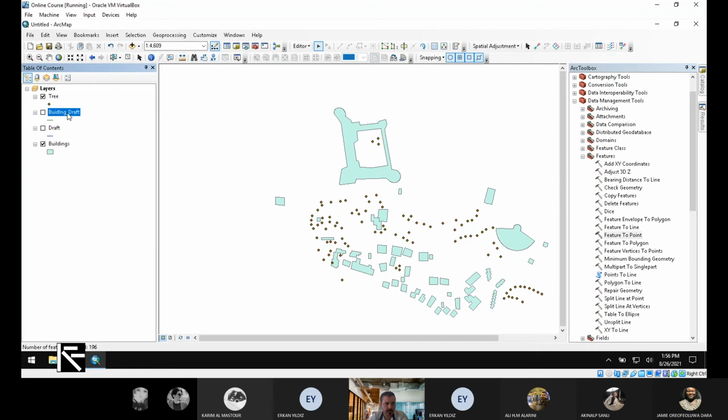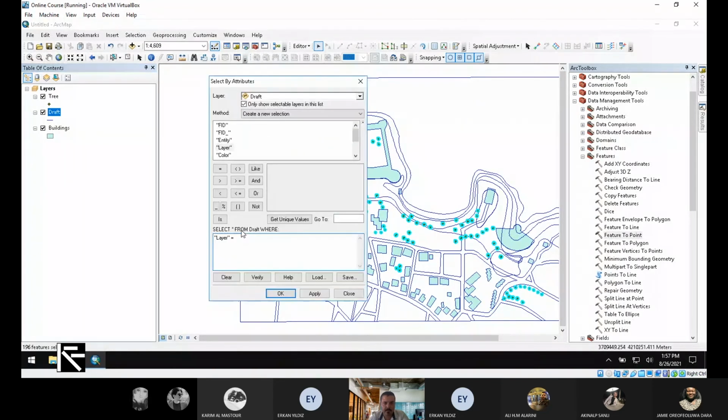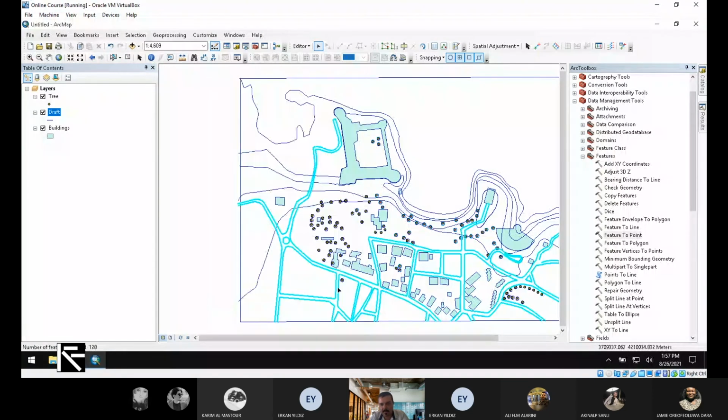I am able to get rid of these things. We don't need it anymore. What else do we need? I'm going to transfer the road. Layer, get value, road. But these are not road.